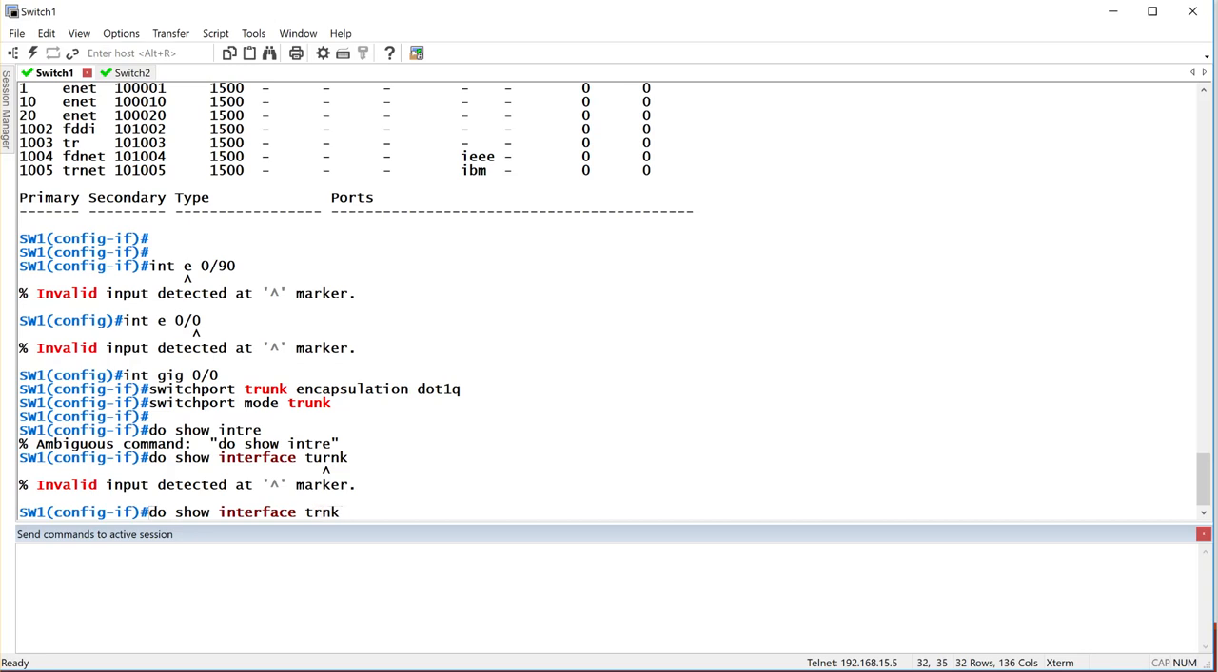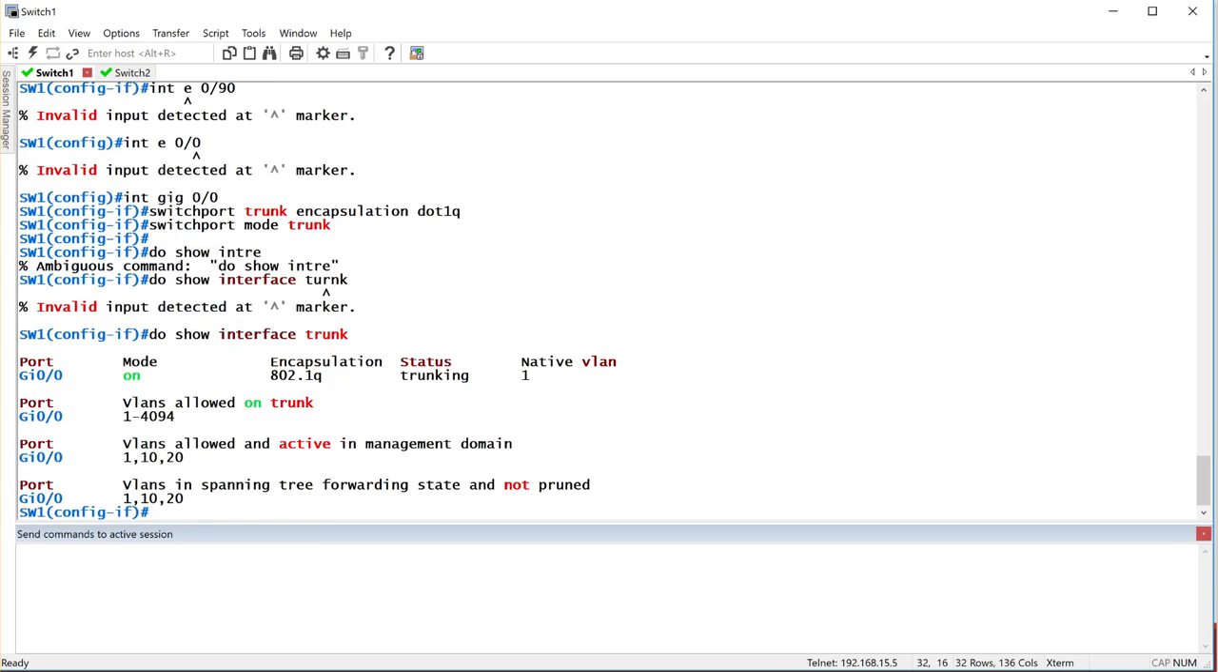Oops. Spell it correctly. There you go. Allowed VLANs on the trunk: 1 through 4096. Right now the ones that are running and forwarding are 1, 10, and 20 because that's the only ones that I've created. But allowed capability, if I tomorrow create a new VLAN, it will be allowed to cross over the trunk.